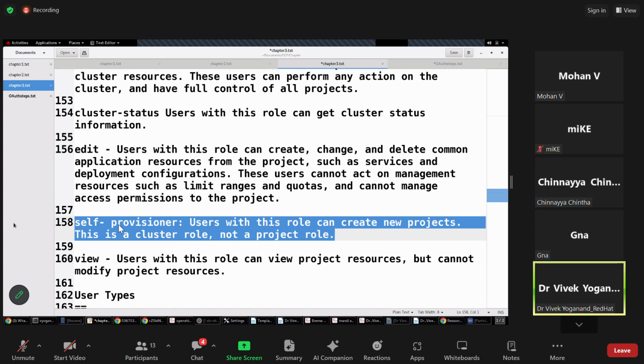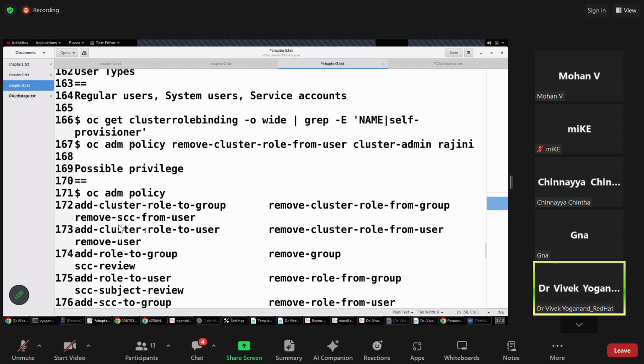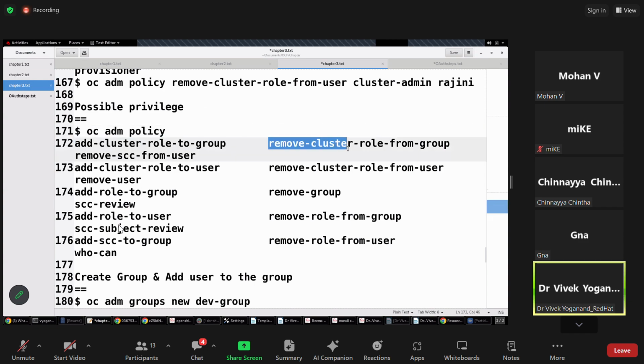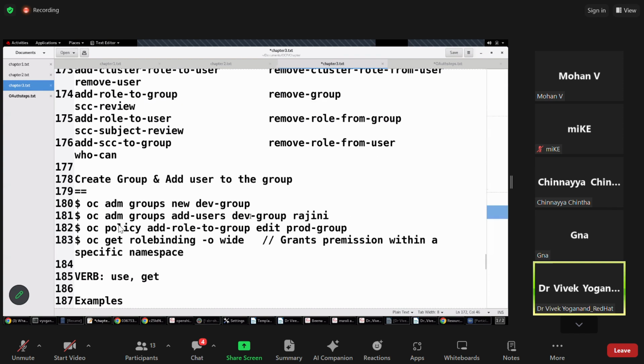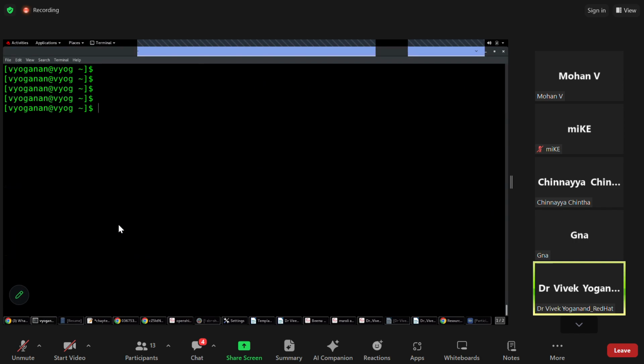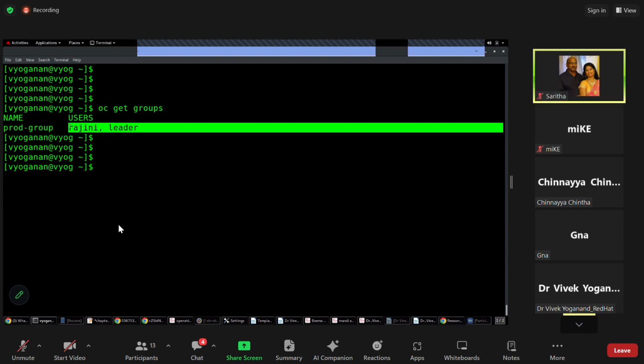Now I'm going to show you one interesting thing. I showed you how to remove the privilege and how to add it. One of those is enough for you, the same is all repeated here. But what you additionally have to know is inside the group. So, oc get groups. If you note here, under the production group, Rajini and leader both are available. Are you agreeing with me? Yes, sir.